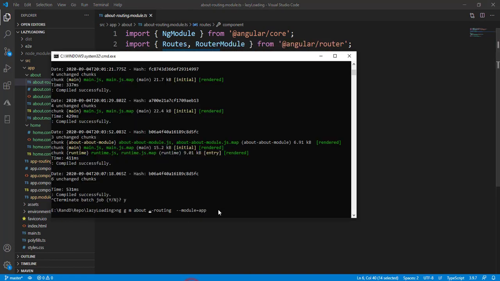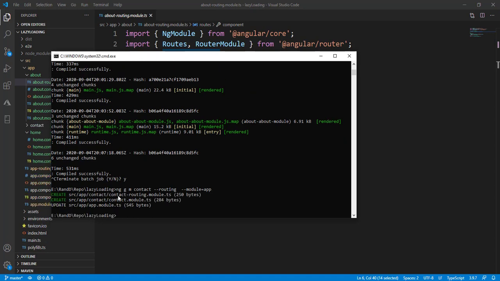So let's open the command line and type the command ng g for generate and m for module, and you can write any module name. Let's say I'm writing contact, and I give it a dash routing, so the routing file will be generated, and dash module generates the module file. I just hit enter, so it is going to create the contact routing module and contact module files, and also inject it into app.module.ts.